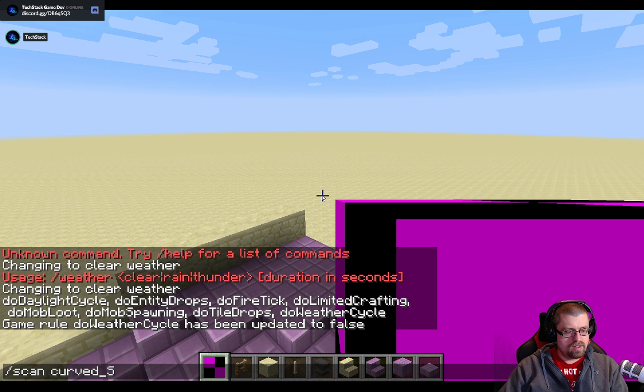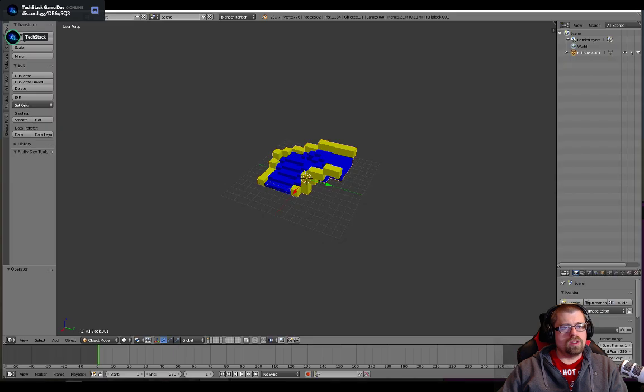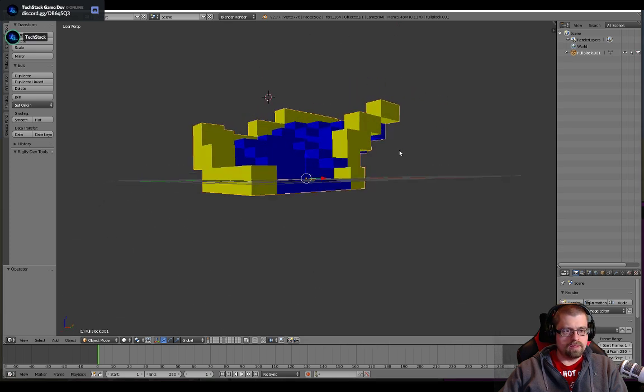Curved staircase. Four wide steps. I don't know. Name of these are probably going to change or something later on anyway. Okay, so there's that one.